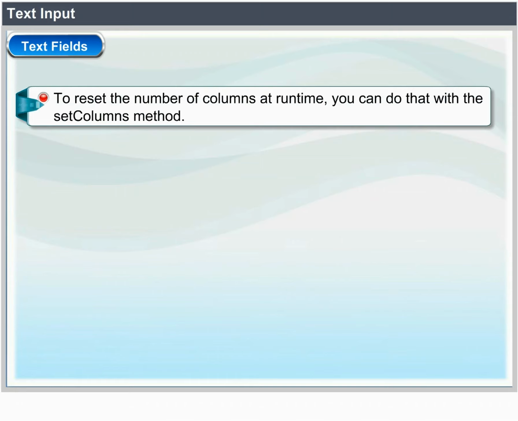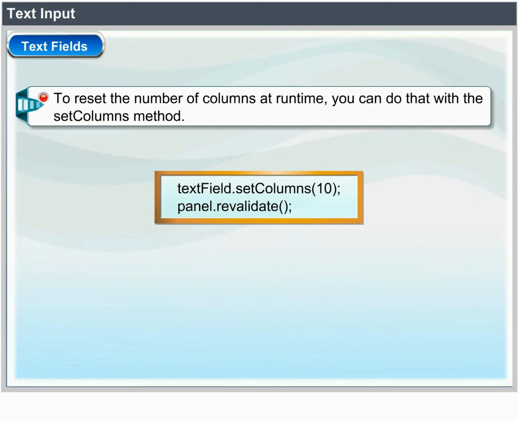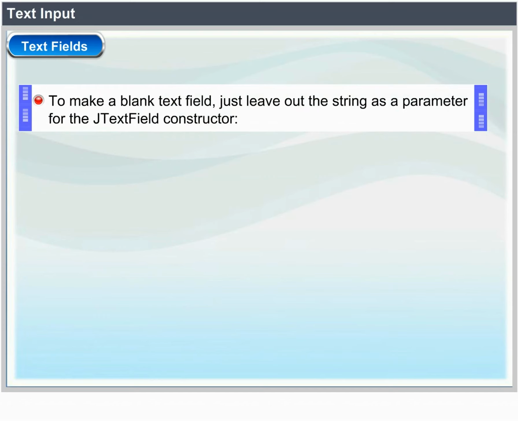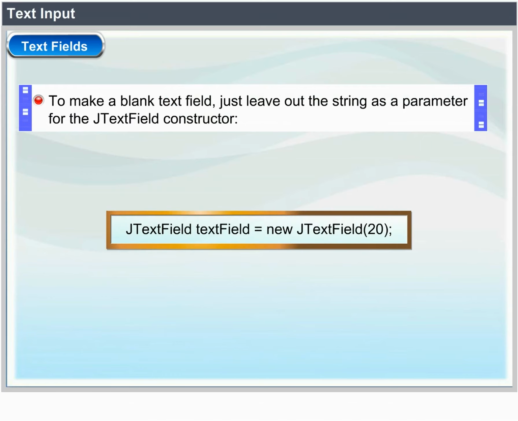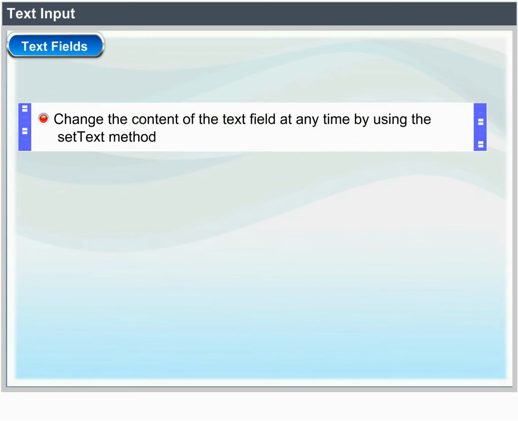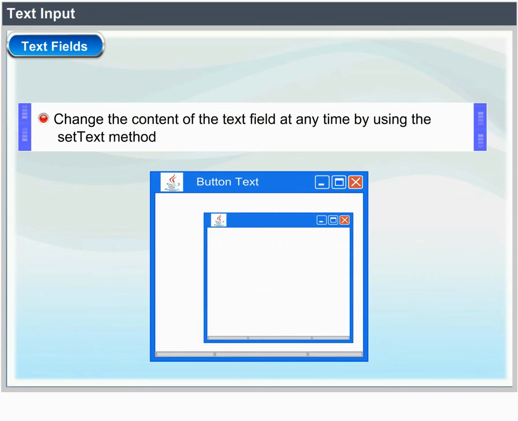To reset the number of columns at runtime, you can use the setColumns method: textField.setColumns(10); panel.revalidate(). To make a blank text field, just leave out the string as a parameter for the JTextField constructor: JTextField textField = new JTextField(20). Change the content of the text field at any time by using the setText method.